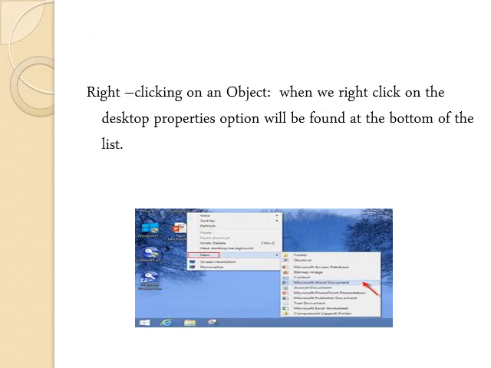Right clicking on an object. When we right click on the desktop, the properties option will be found at the bottom of the list.